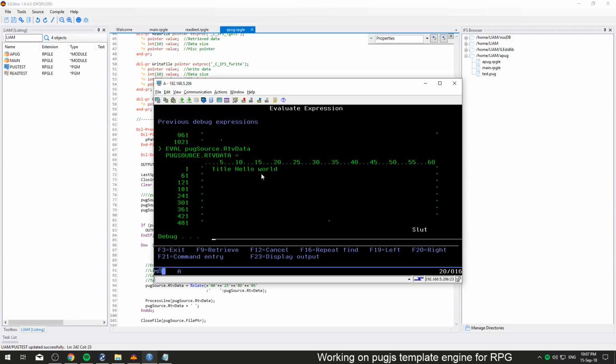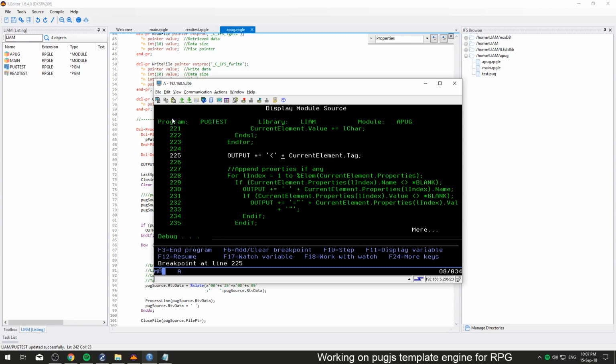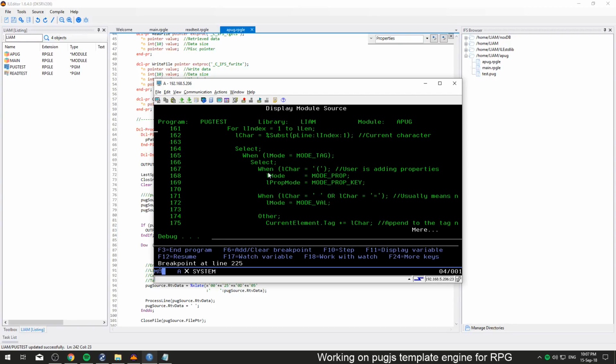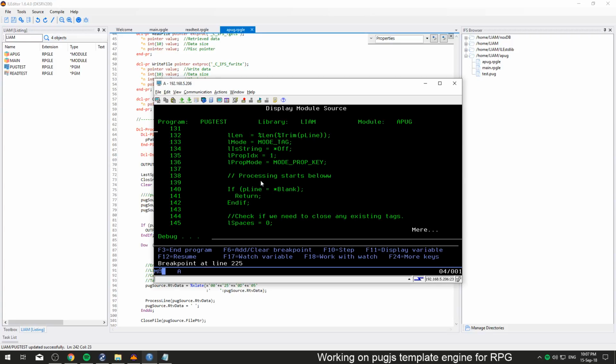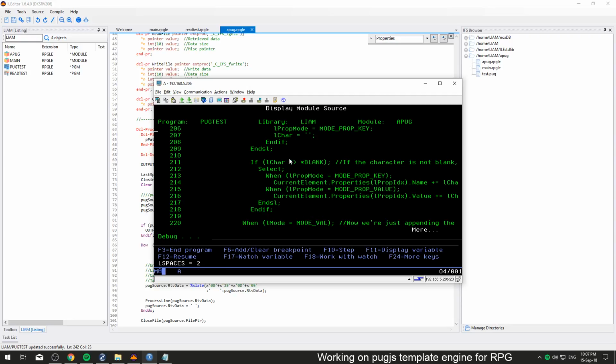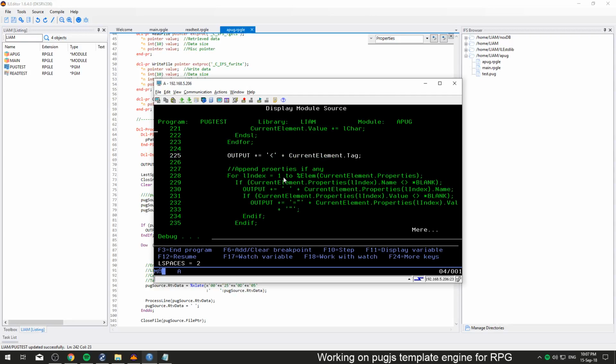Next is 2 spaces, title, hello world. Alright. I missed it. I wanted to check what L spaces was. 2! Okay, that worked. Excellent. Alright, we're cool, we're cool, we're cool.